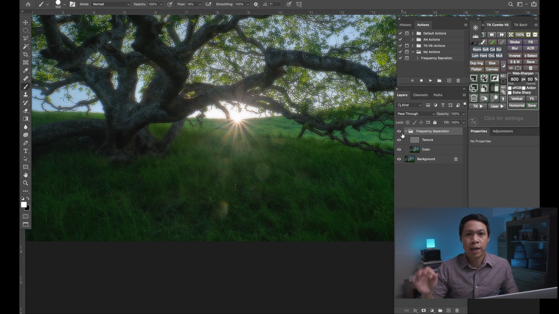So a lot of times you're going to want to do this technique early on in the edit, because once you've done all your other edits, it can really affect the contrast and the sharpness of things maybe you don't want to become too sharp. So again, do this technique right at the beginning of the editing process.